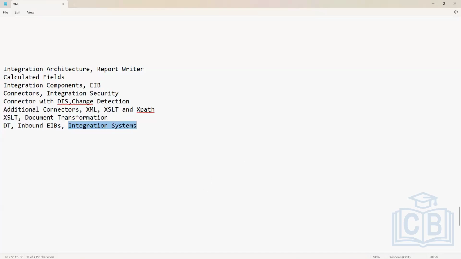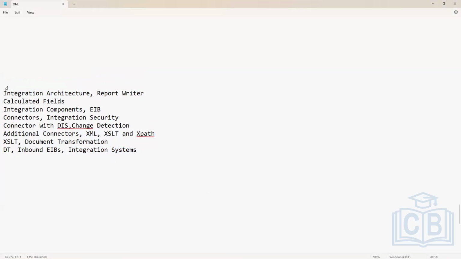I'm not able to post this in the chat. I do not see any chat option actually. Otherwise, I would have shared. Anyways, you can take a screenshot if you want. I mean, these are the topics we are going to learn, gradually.